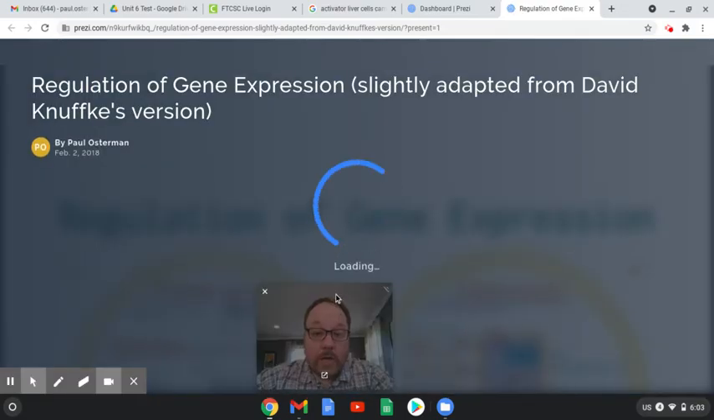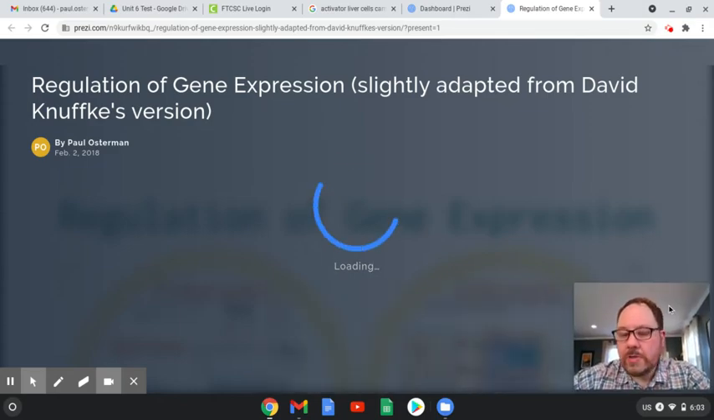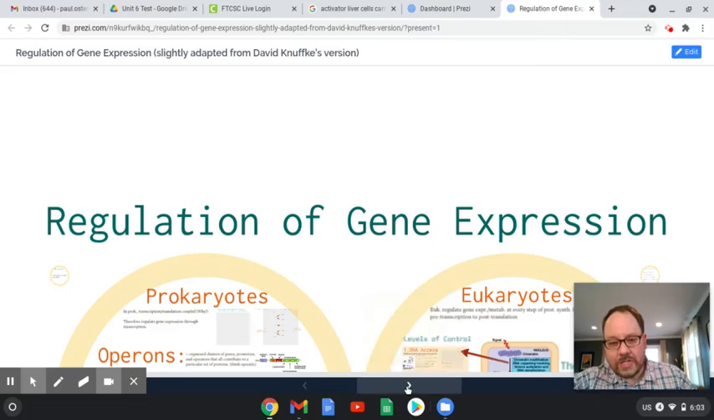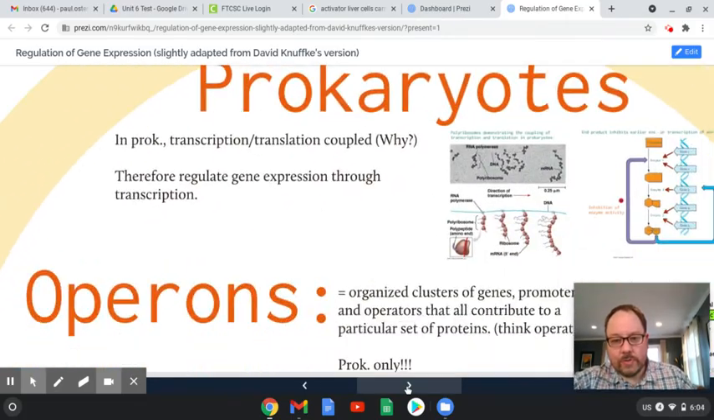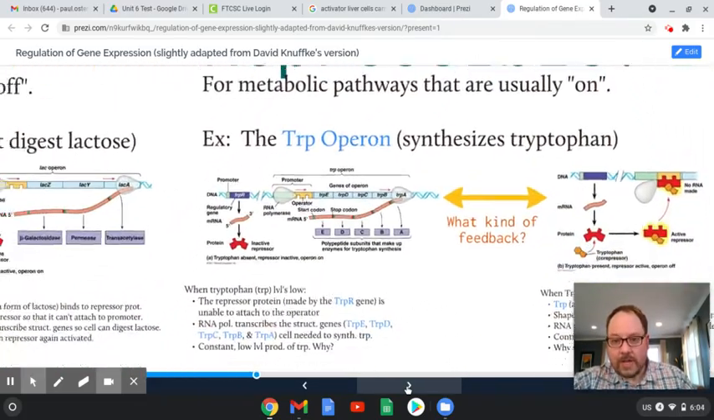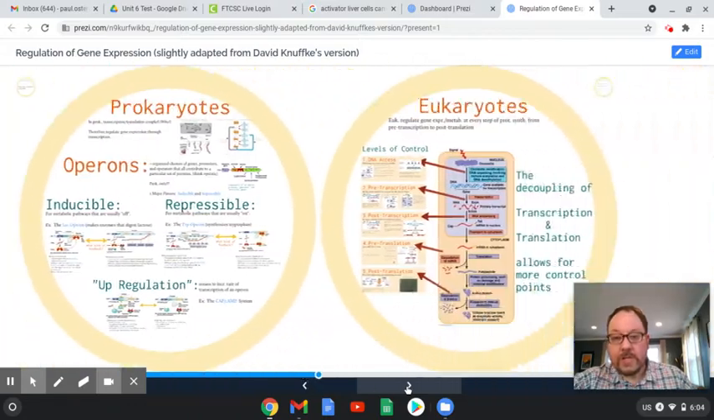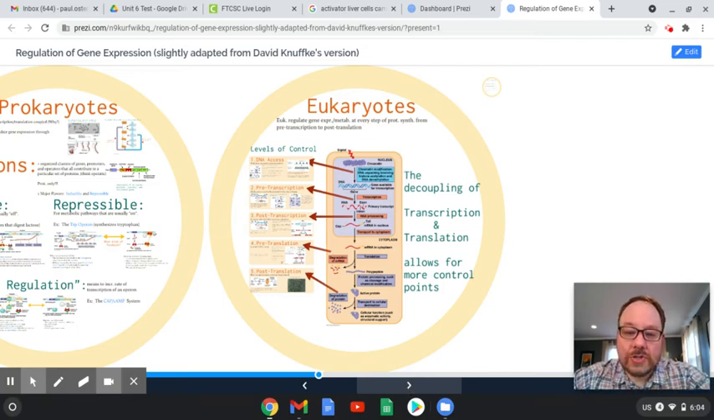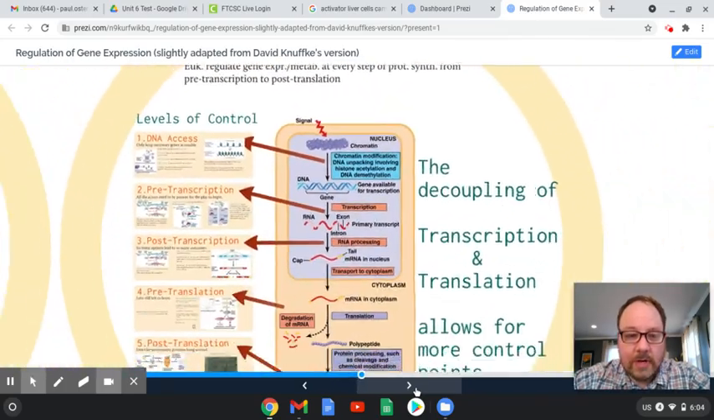So prokaryotes, we know that since transcription and translation basically happen simultaneously, you have to control gene expression in prokaryotes through operons. So we have your inducible and repressible operons. Eukaryotes, we have a nucleus, so we can separate out the events of transcription and translation, so it gives more points of control. So this is all in the Chapter 18 lecture, and this particular illustration or figure is found in your textbook. All right, so let's look at this.